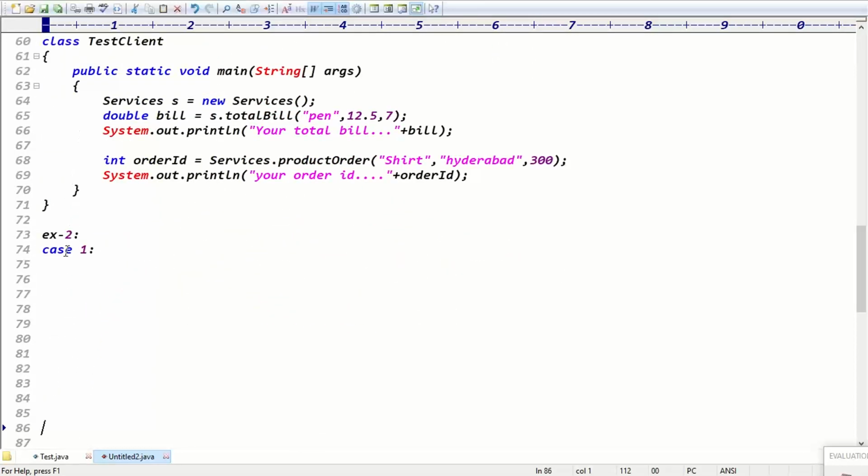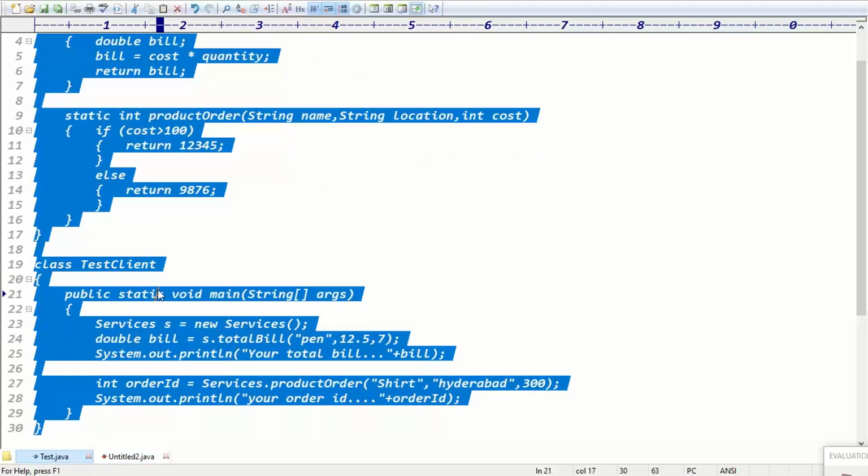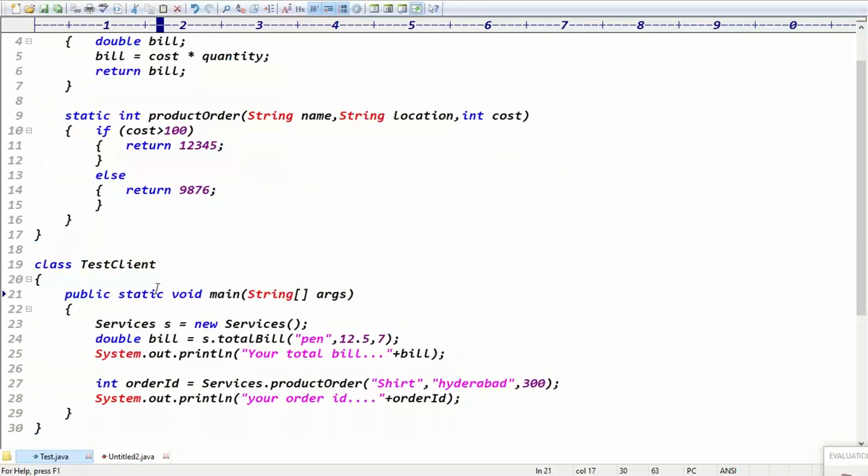Sir, can we use this keyword for calling methods inside an instance method? You can call, no problem. This is like the current class object, right? So inside an instance method, when we call the method, we can use this keyword also, no problem.